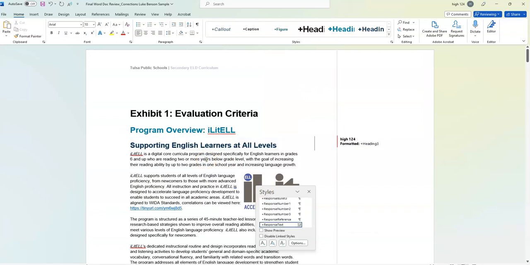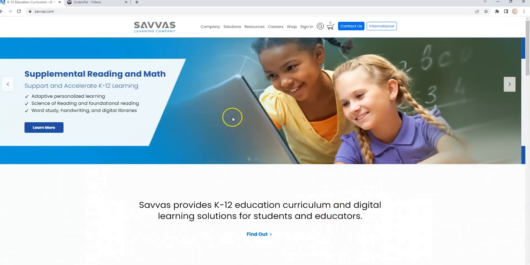Now let's try this again. I'm going to go to a website called, let's say, servers.com, and pretend for the purpose of this tutorial that I'm going to review it. So let's pull up servers.com.